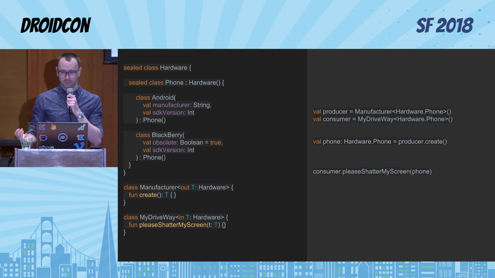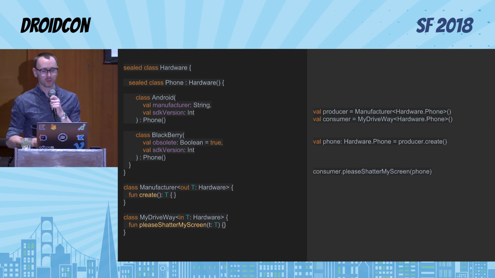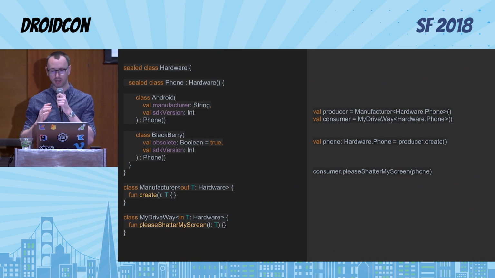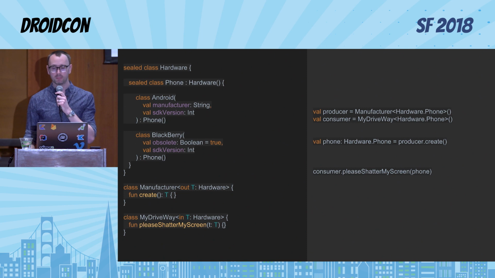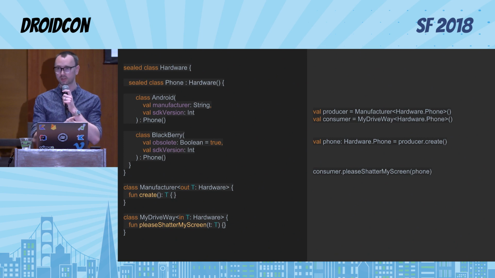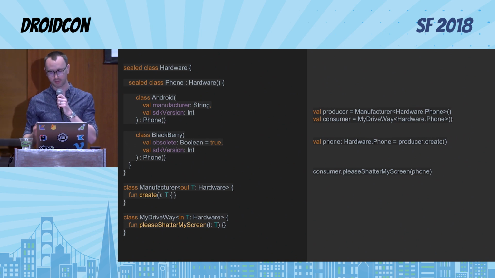All right, so this is variance if it hasn't been clear to you before. I'm going to make a producer and a consumer, manufacturer and my driveway. The type I'm going to give it for that generic type is the thing in the middle of that hierarchy, the phone. There's hardware above that and my versions of phones below that. Your producer, when you call create, you know that's going to be a phone. We've told it you're making phones. Same with consumer. When you call please shatter my screen, you can pass in a phone because we told it the type of things it acts on are phones.